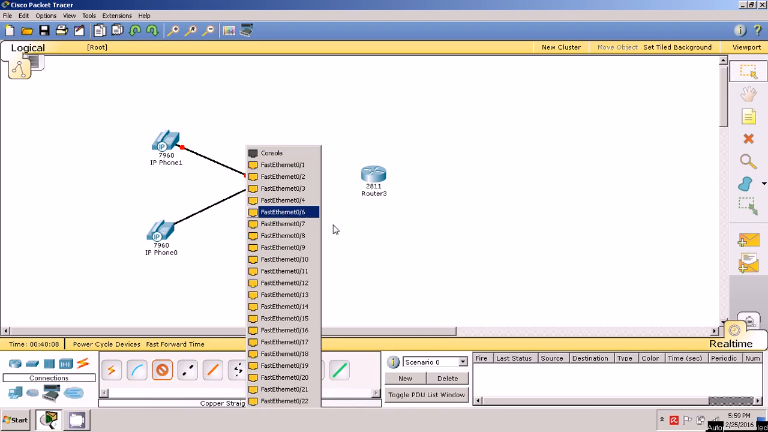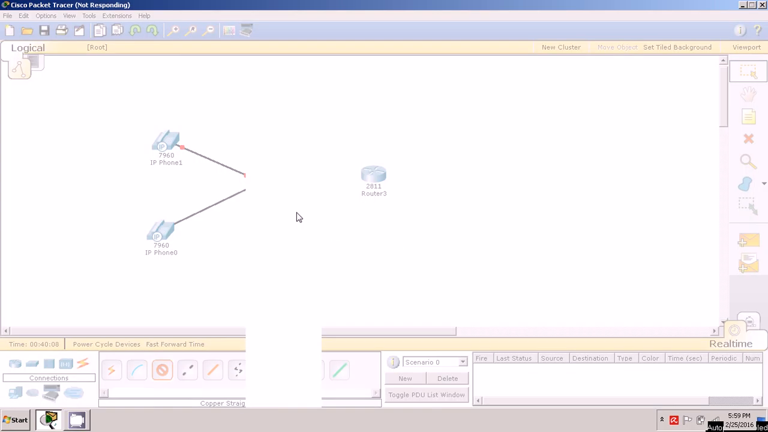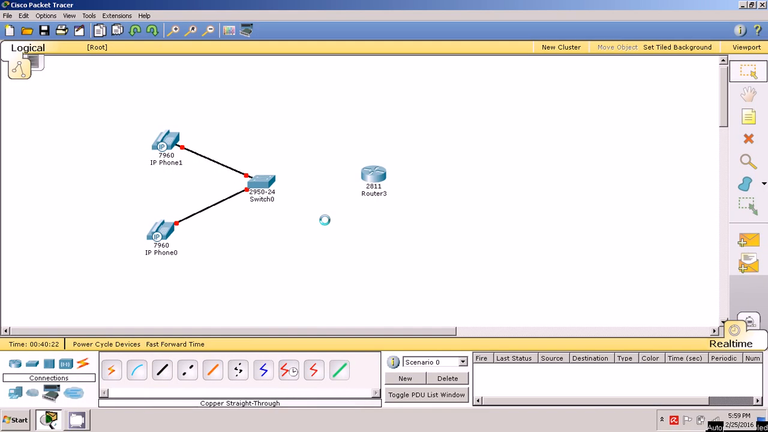I think it's not responding. Oh, I'm sorry, my Packet Tracer was not responding for a while, but it's up and running now.